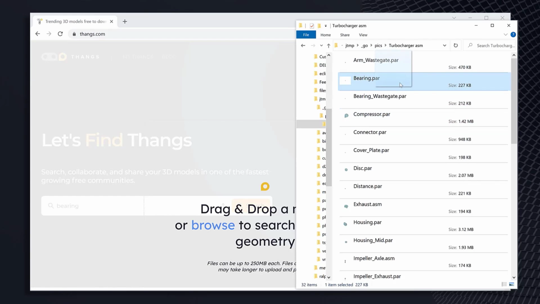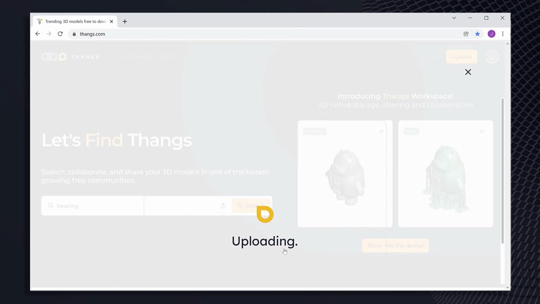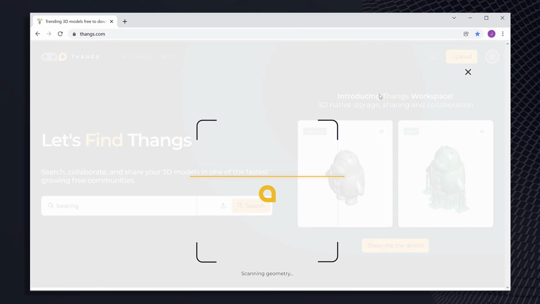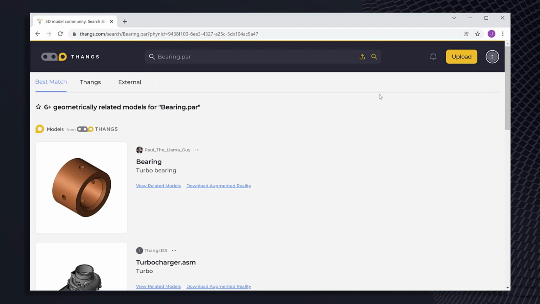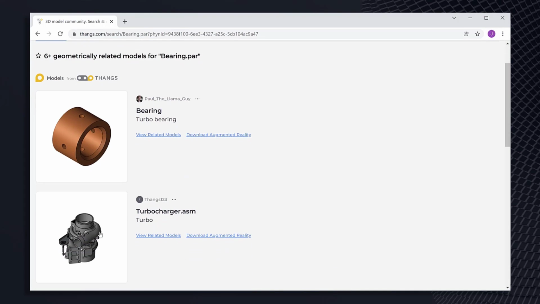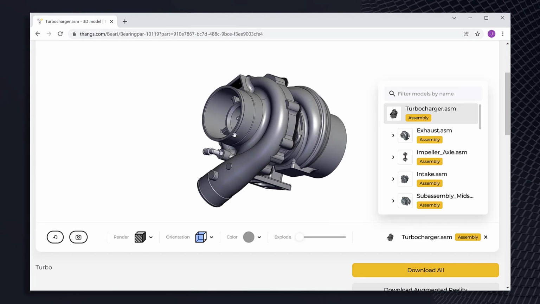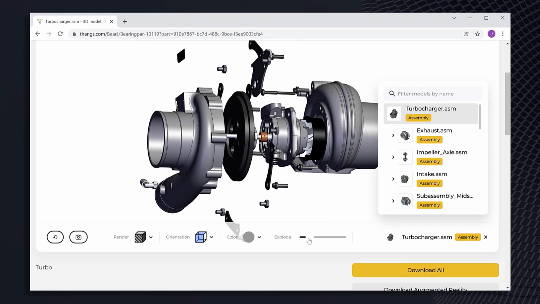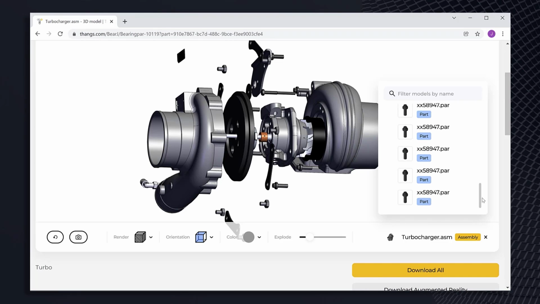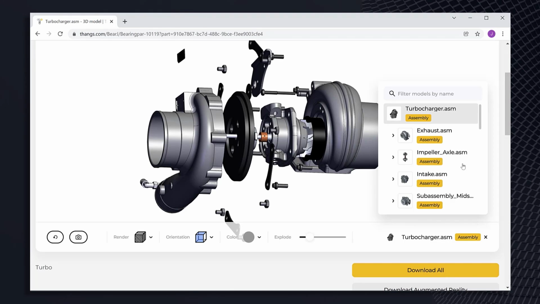I'm going to drag it right into the browser, and Thangs is going to search more than 8 million 3D models and find not only the bearing, but it found the turbocharger as well. And if I click on it, turn it on its side, and explode the turbocharger, we will in fact find the bearing. But if you look at the assembly list on the right, you won't find the bearing itself. And that's because it's buried inside of the impeller axle inside of the turbocharger.